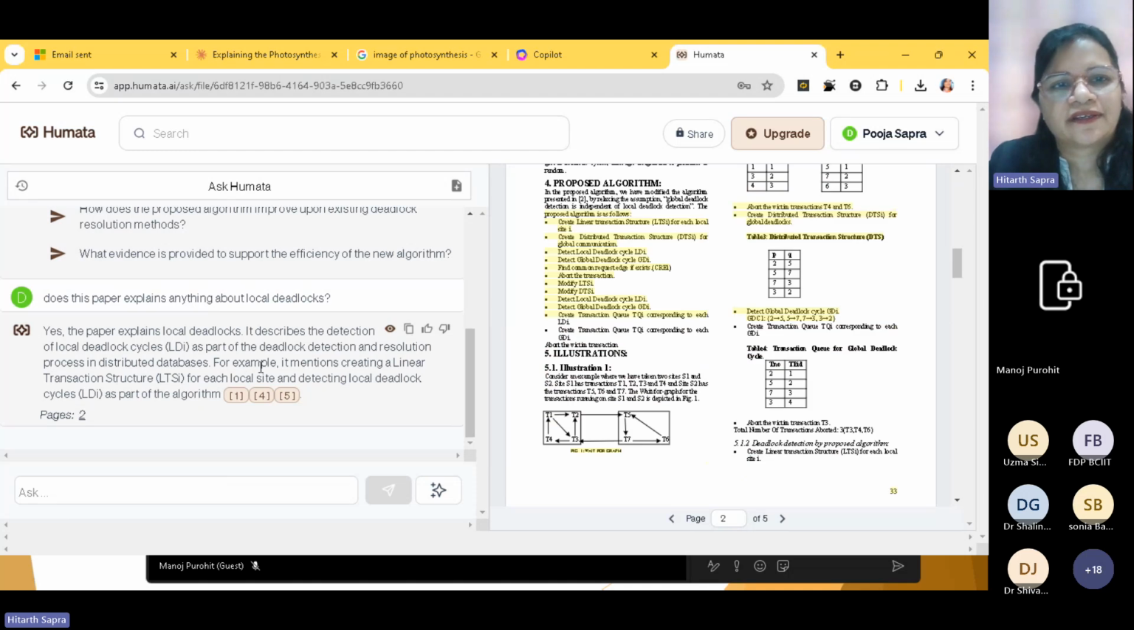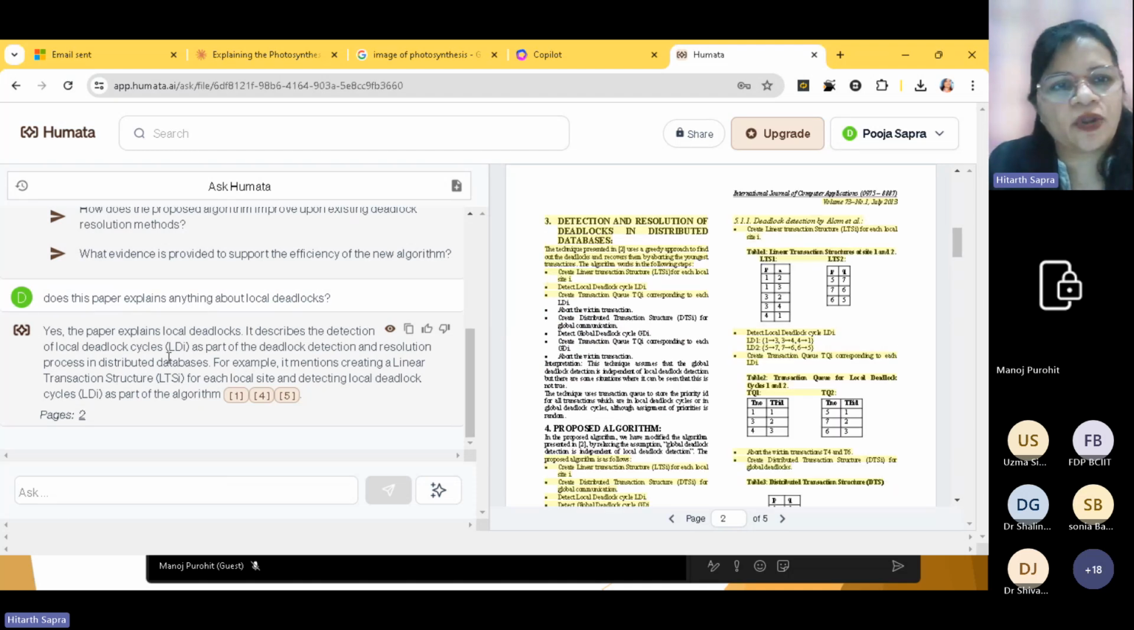Yes, the paper explains local deadlock. It described the detection of local deadlock cycles, LDI, as a part of the deadlock detection and resolution process in distributed databases. And after that, it is giving me a citation also, from where, which part it has picked, what line, right? So this is the first, this particular thing it has highlighted in the right pane of this Humata tool, where it says detection and resolution of deadlocks in distributed databases, and it starts with local deadlock cycle, that is point number 1, 2, and 3, right? Next it says point number 4, the fourth paragraph where we have written some proposed algorithm, so it is again talking about local deadlock cycle, and then again point number 5 where we are talking about local deadlocks, right?